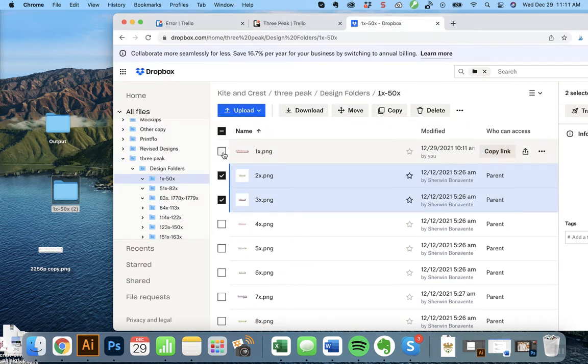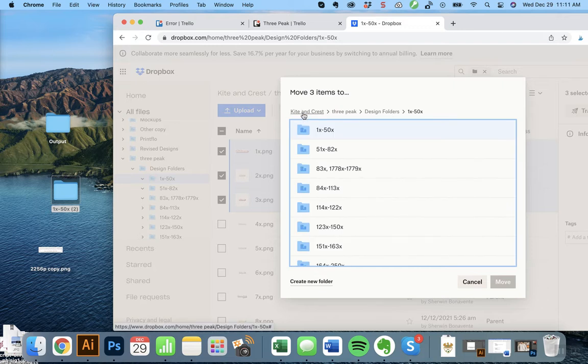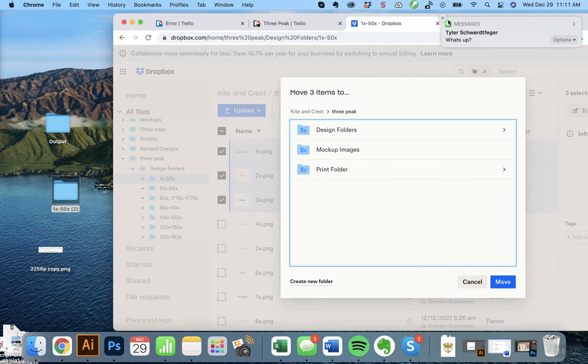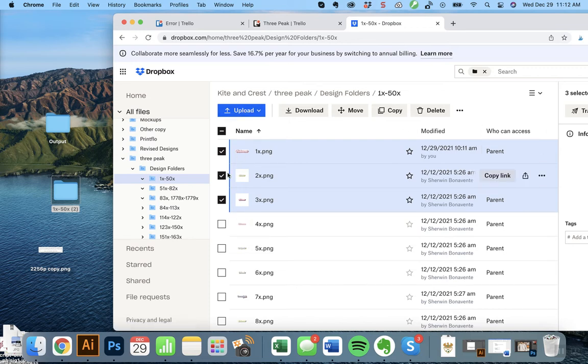After they're downloaded, we would be moving these designs to the 3 Peak. So we click the 3 Peak button. We'll move it to the print folder, and then to the wide folder, and click move. Again, the tall folder is only for the designs that are taller than they are wide, and we deal with those later. However, the wide ones we'll deal with right now. So after we've downloaded the designs, we would move them to the wide print folder.